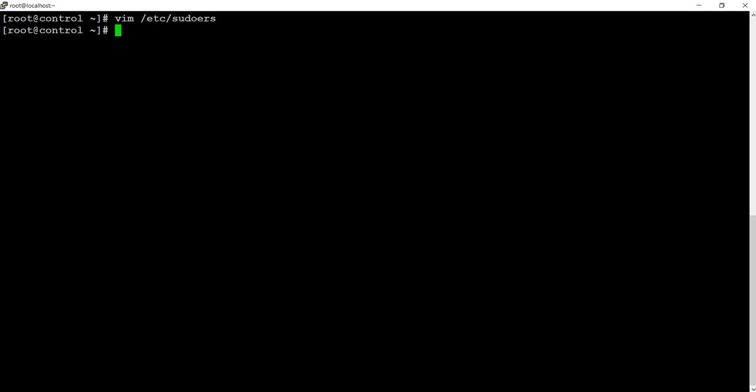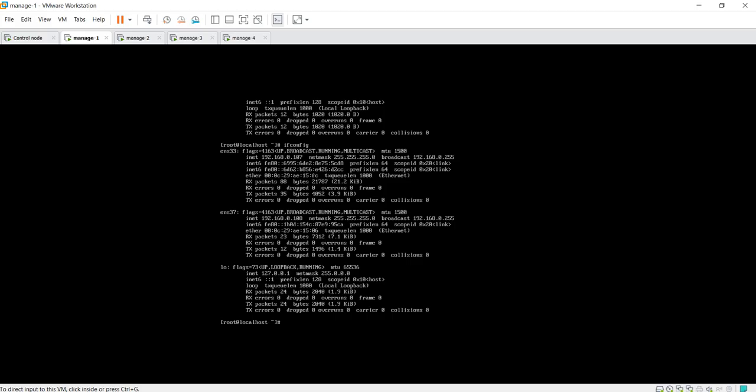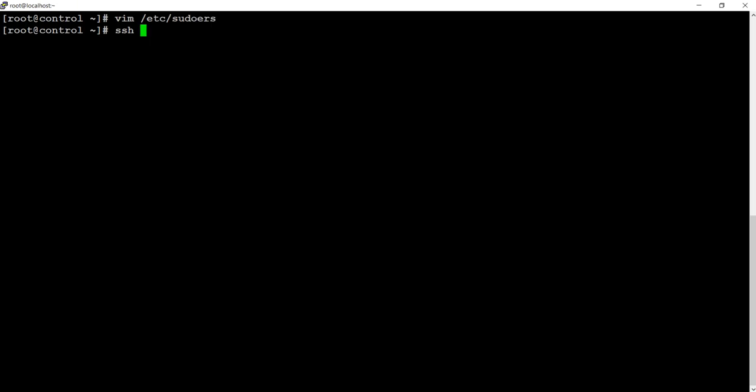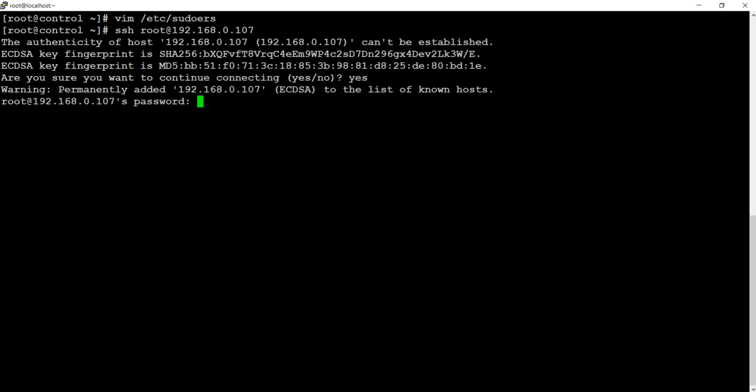I'm taking login one by one via the SSH command. First I'm logging in to managed node 1. What is the IP address of managed node 1? 107. So ssh root at 192.168.0.107. Yes, the password, my VM password is redhat.